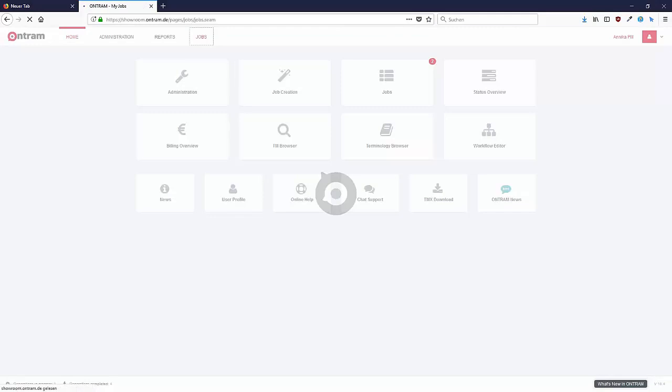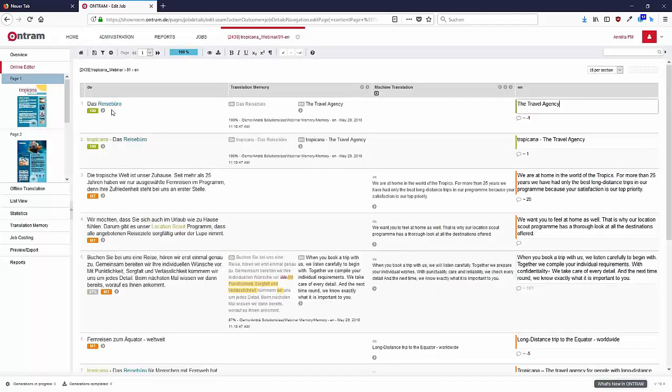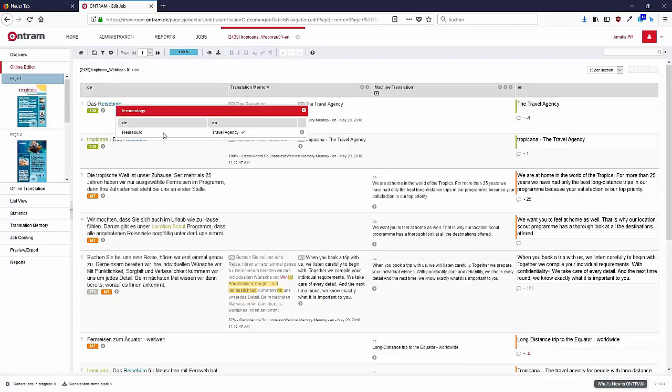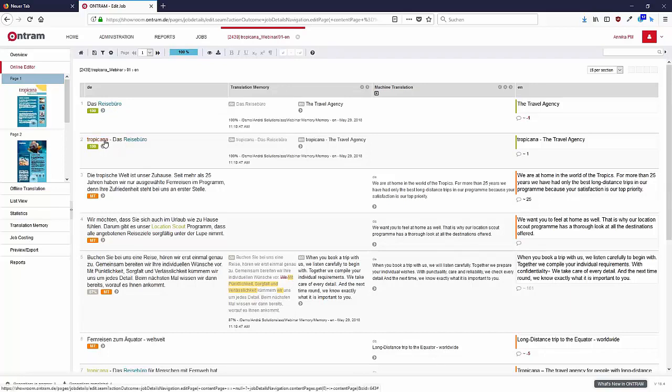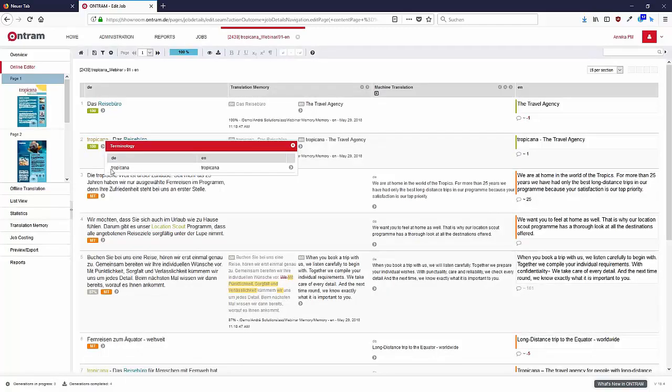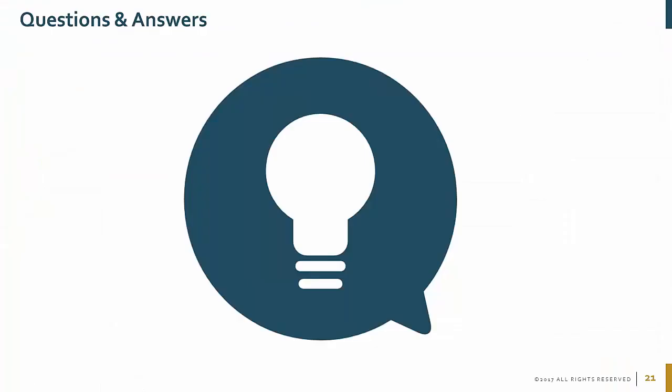Okay, so if we are opening that up real quick, this one. So what you can see is that you have a little bit of color coding in there. So for example, the term Reisebüro, I can click on that, and then it will show me the terminology for that. So you can see here, it should be translated as travel agency, and this is the preferred term for that. So this would be a blue marking, and for things like product names, for example, that are the same in source and target language, this light green. So you can see Tropicana should always be translated as Tropicana. We also have QA checks for that, so that you can make sure that your terminology is really used within the target language, for example.